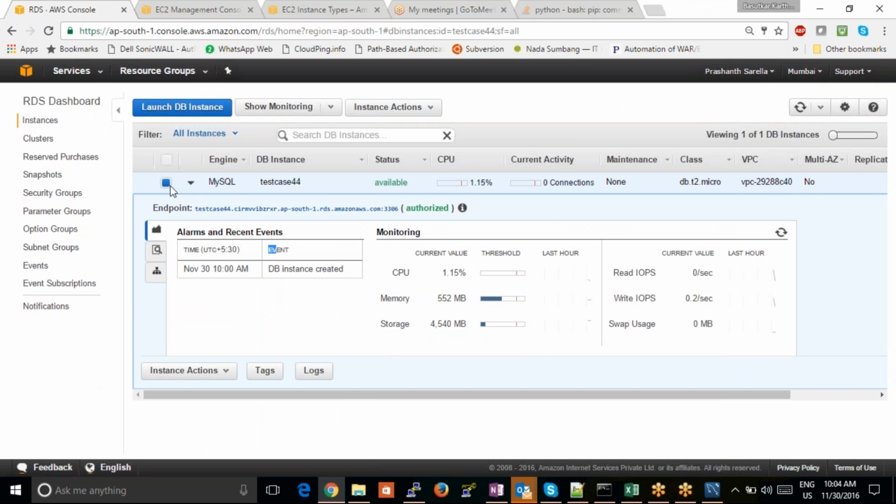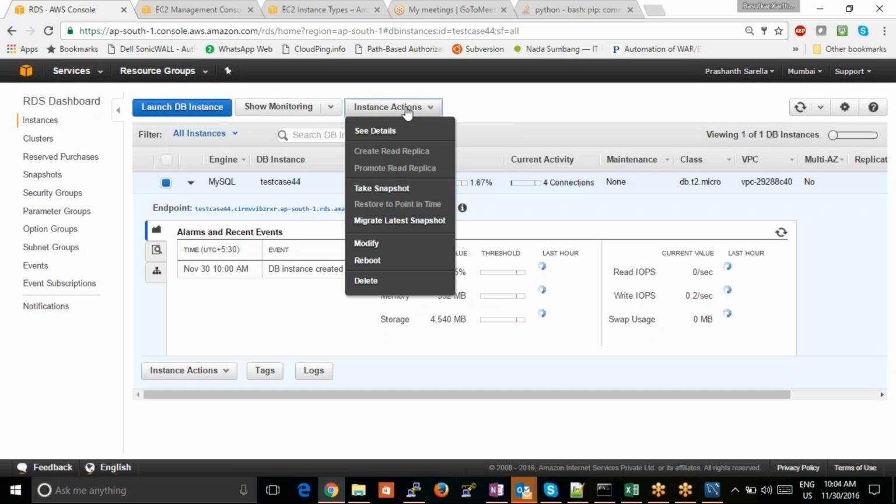So here we can see CPU utilization, 1.15% CPU utilization, and memory is running, storage usage. So how do I delete this database server? Instance action, delete. Yes.